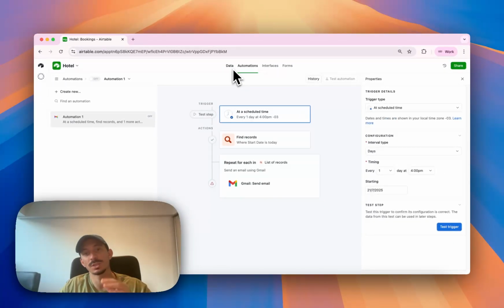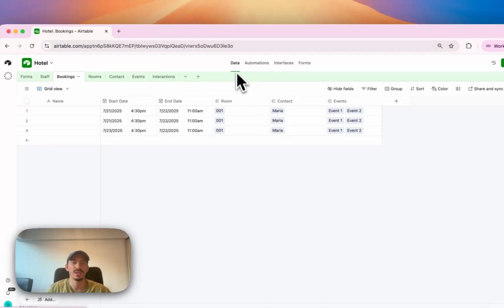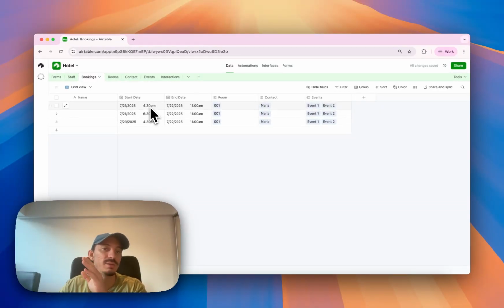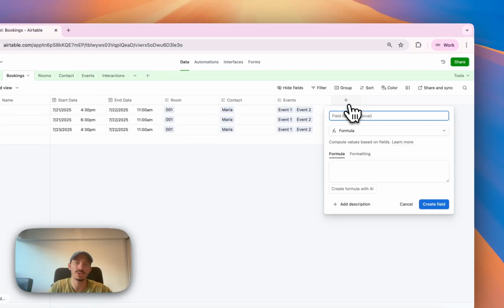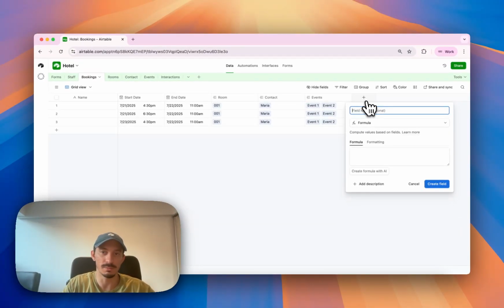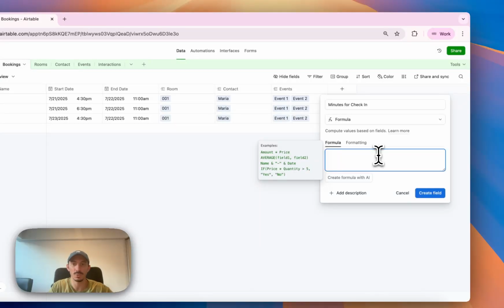Now, as mentioned, that happens once per day for one or multiple records found. Now, let's assume that this is not default at 4:30, but this could be 4:30, this could be 6:30, for instance. If we still need to make sure that the email will be sent 30 minutes prior to their check-in, then what you will probably want to do is to have an additional formula, which will be minutes for check-in, for instance. You could have a different formula, but let's just go with this one.